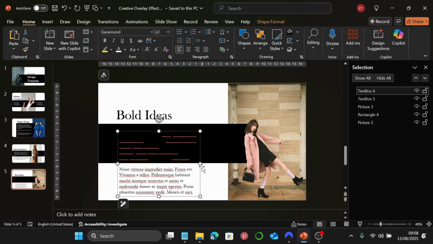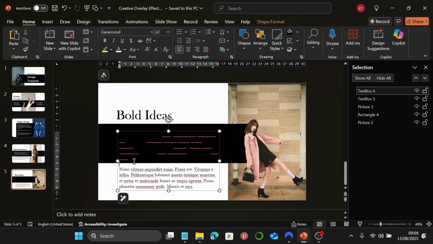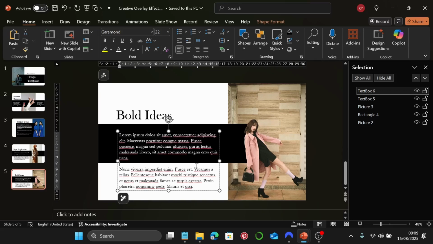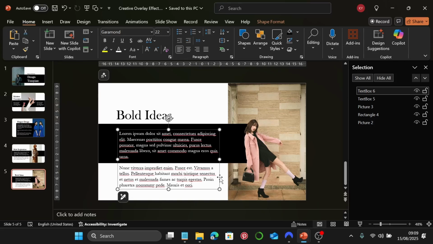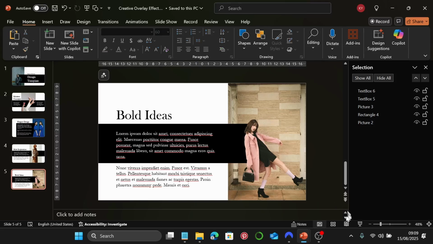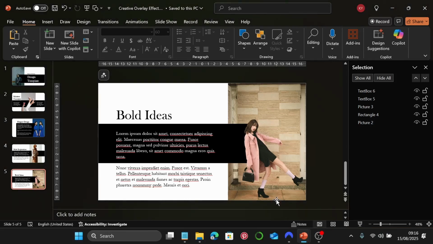I'm going to increase the width of this, let's see, to about there, and select this top part, make the color white, and let me just move this a bit up like this. Let me just make sure that it's aligned with this title here. Let's see it in the slideshow, and we are done with this slide. Let's go on to the next slide.